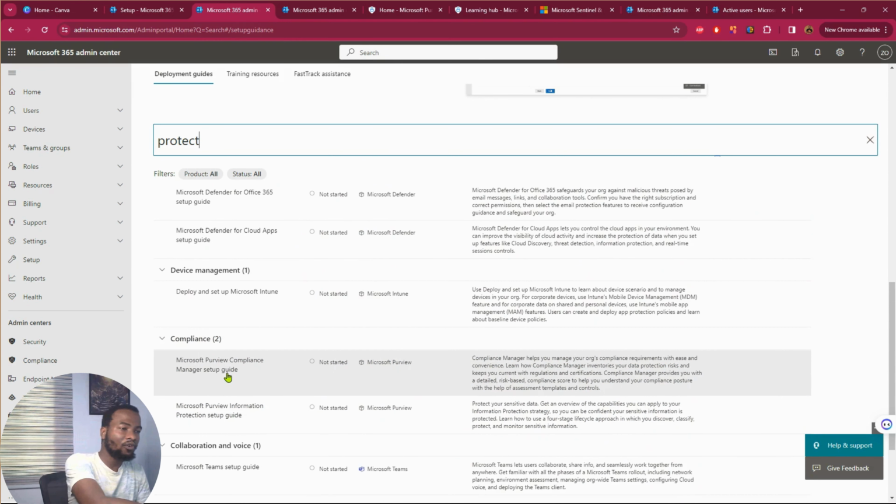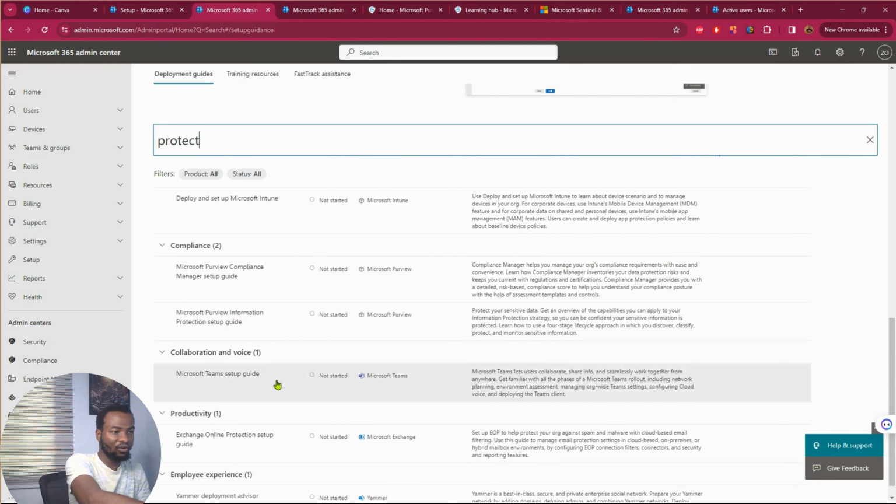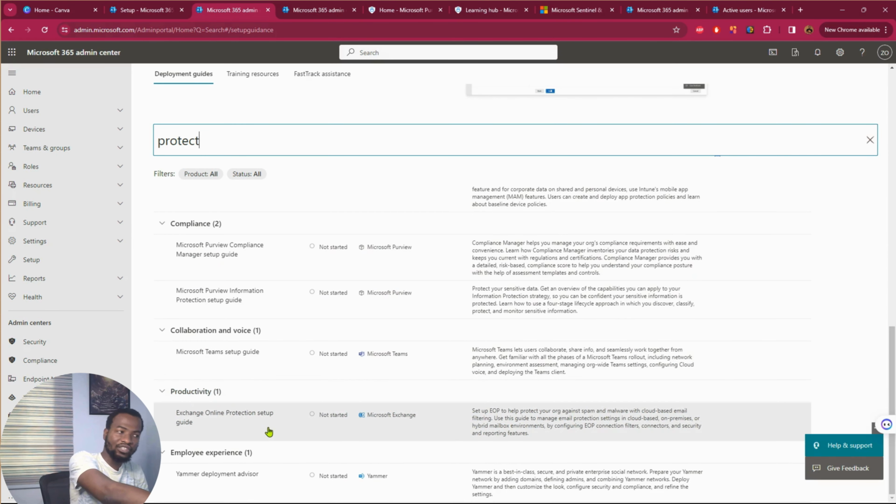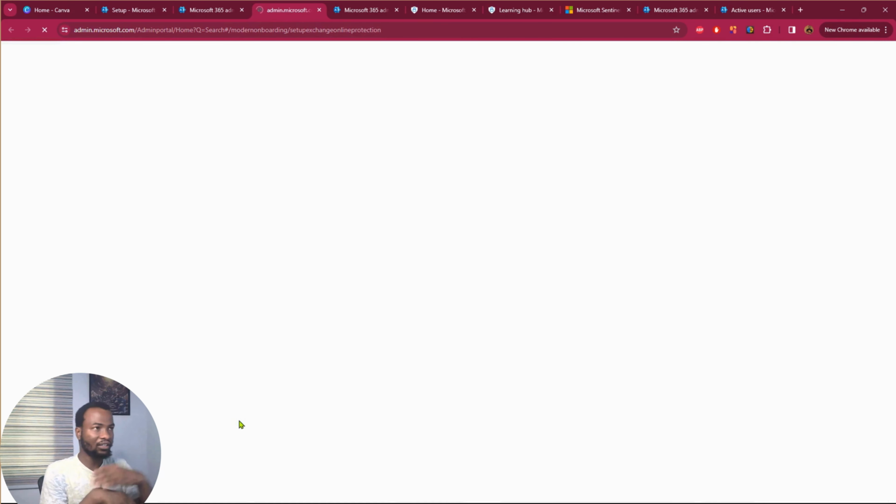You can see for compliance, for device management, for collaboration, Teams and setup guide, for productivity, Exchange Online Protection. So let me click on this. I think this is going to be a nice one, right? So you can use some keyword to do some search, and it's going to give you a guideline on how to proceed, right? So let's just wait for this to load.